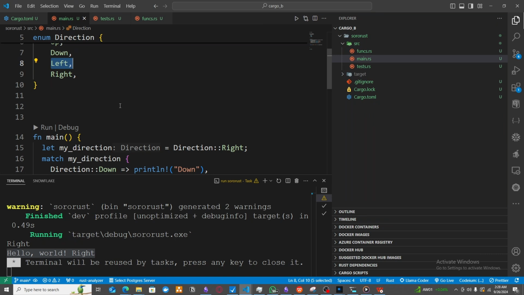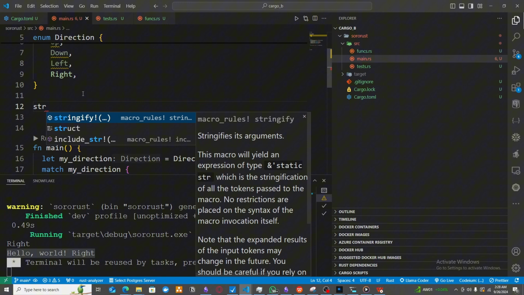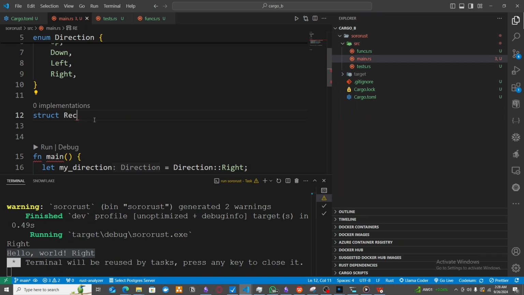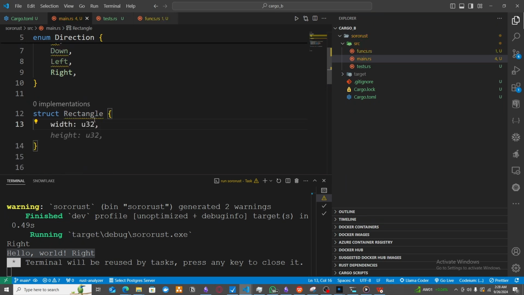So let's define a struct, for example, called rectangle. So I'm going to be defining a struct here. Struct is how you hold your data. So for example, I want to call this struct rectangle. This is how you hold your data. So we have a width and we have a height.